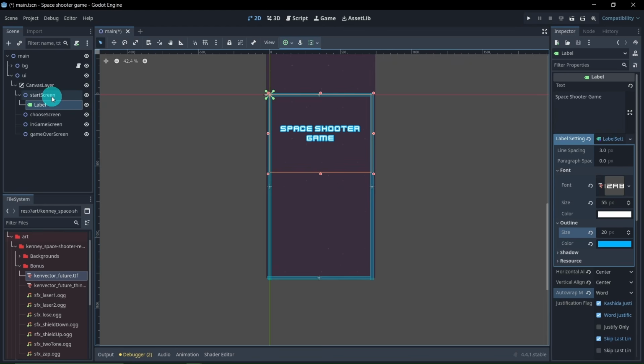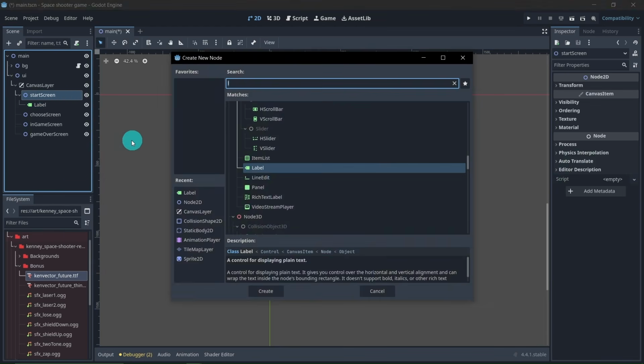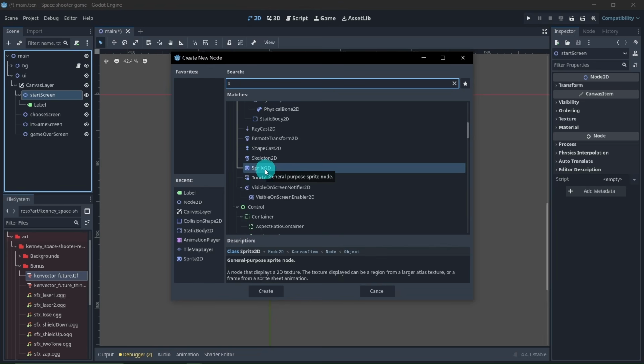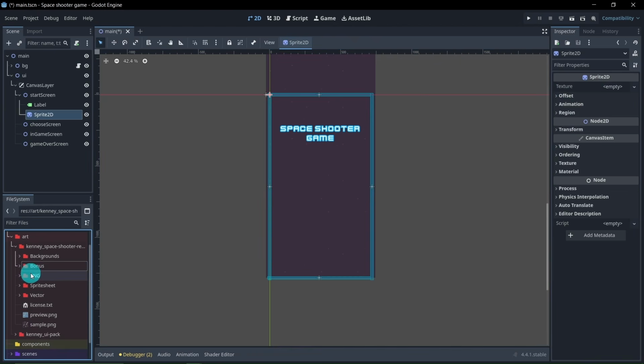And we can simply do that by selecting the Start Screen node, right click, Add Child Node, use a Sprite 2D. And then what we need to do is add an image to that Sprite 2D because as you can see on the inspector, the texture is set to empty. So again, let's go into the asset pack. I'm going to close bonus. Scroll on down to PNG. Let's locate the ships, which are going to be right here.